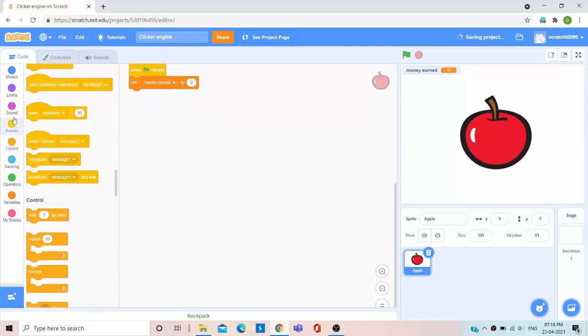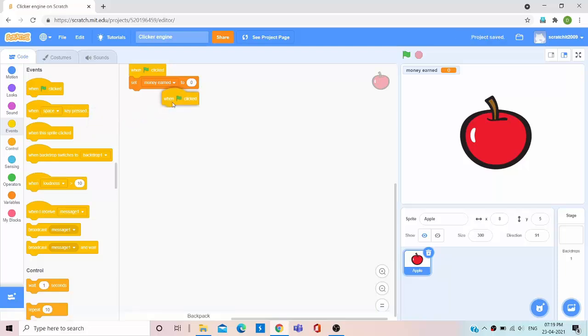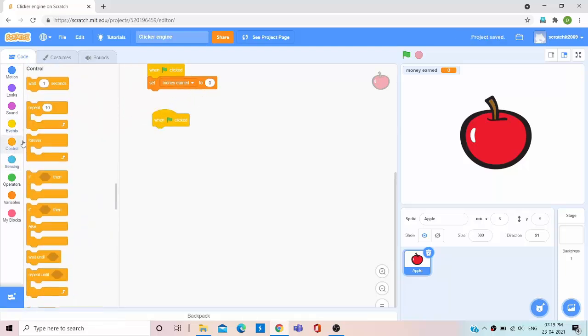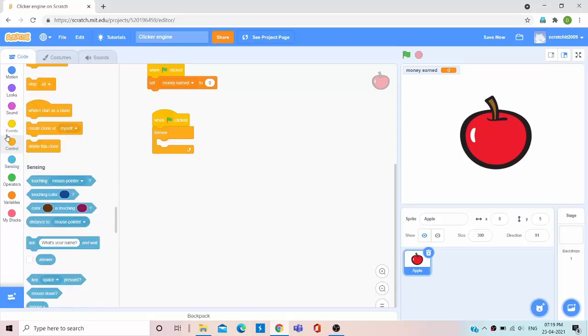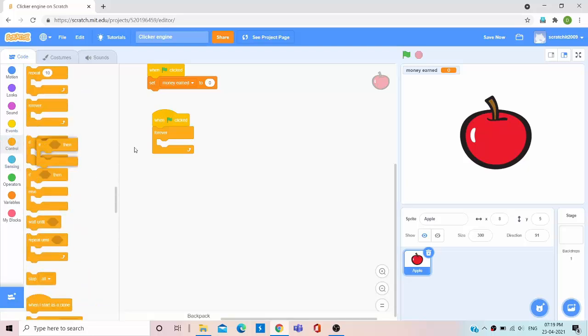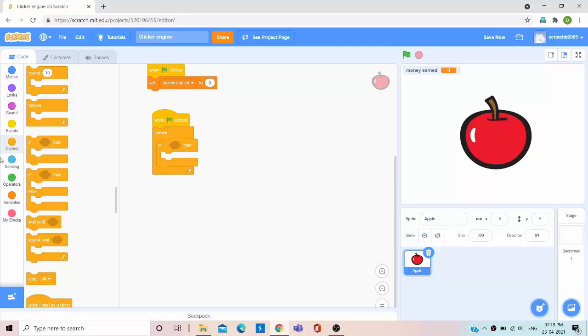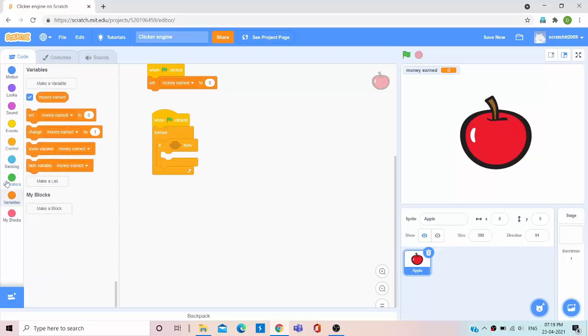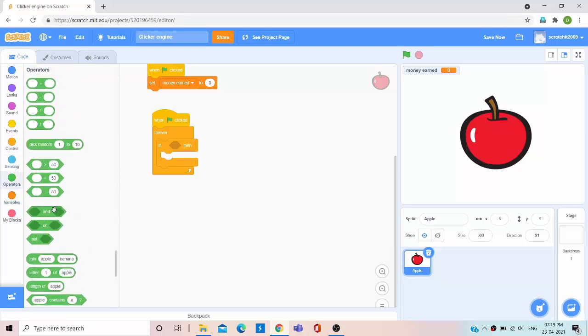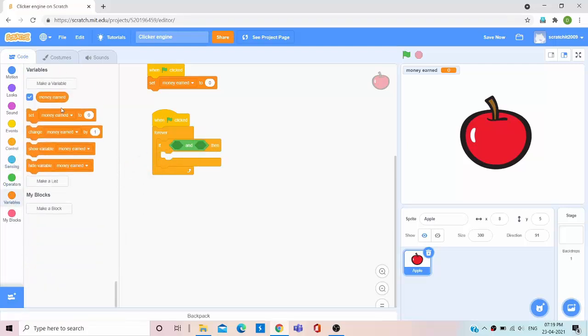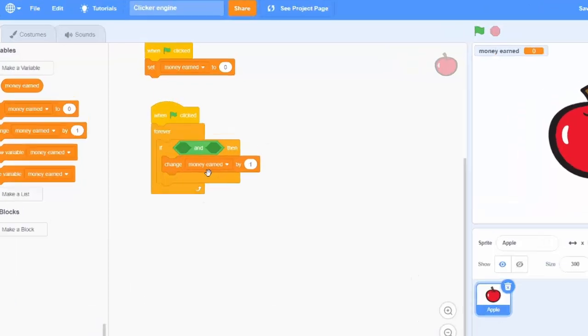Then we need to add one more script: when flag clicked, forever, and we need to add an if then block inside this, and we need to add an and block in the condition place. And then what we need to do is change money earned by 1.